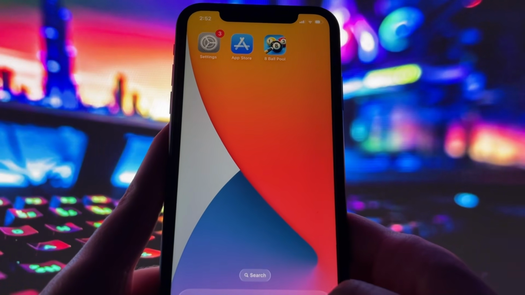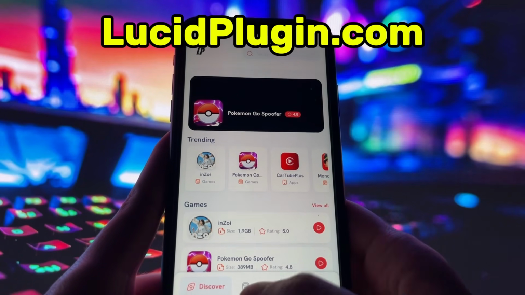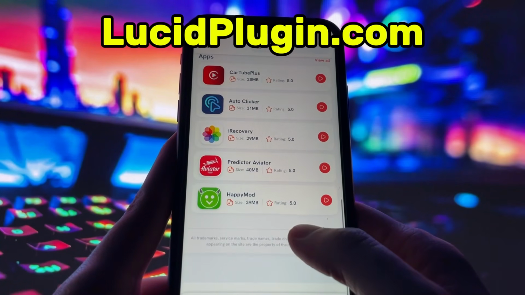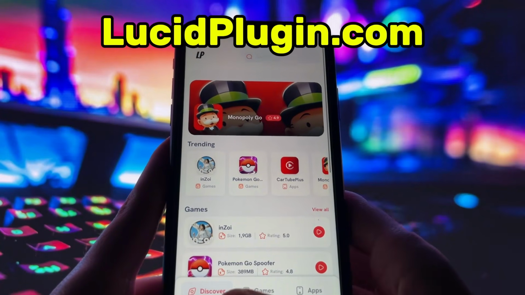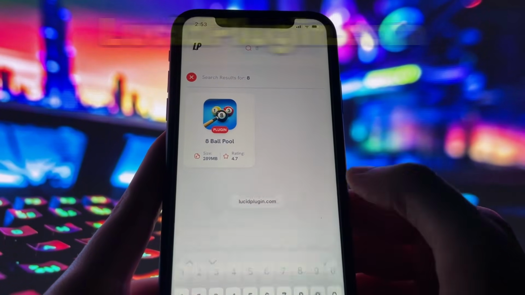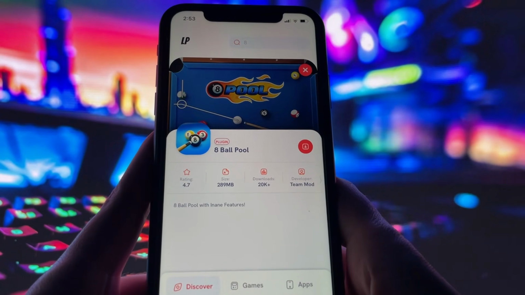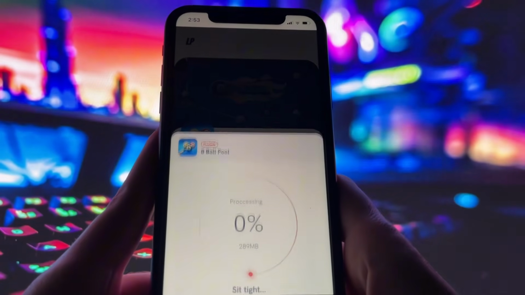What you need to do next is open up your internet browser, in my case it's Safari, and go to the website called lucidplugin.com. Lucid Plugin is a website where you can find many apps and games with amazing features. Once you are on the website, search for 8-Ball Pool and click on it. To get started, simply click the download button and give it a moment to install.